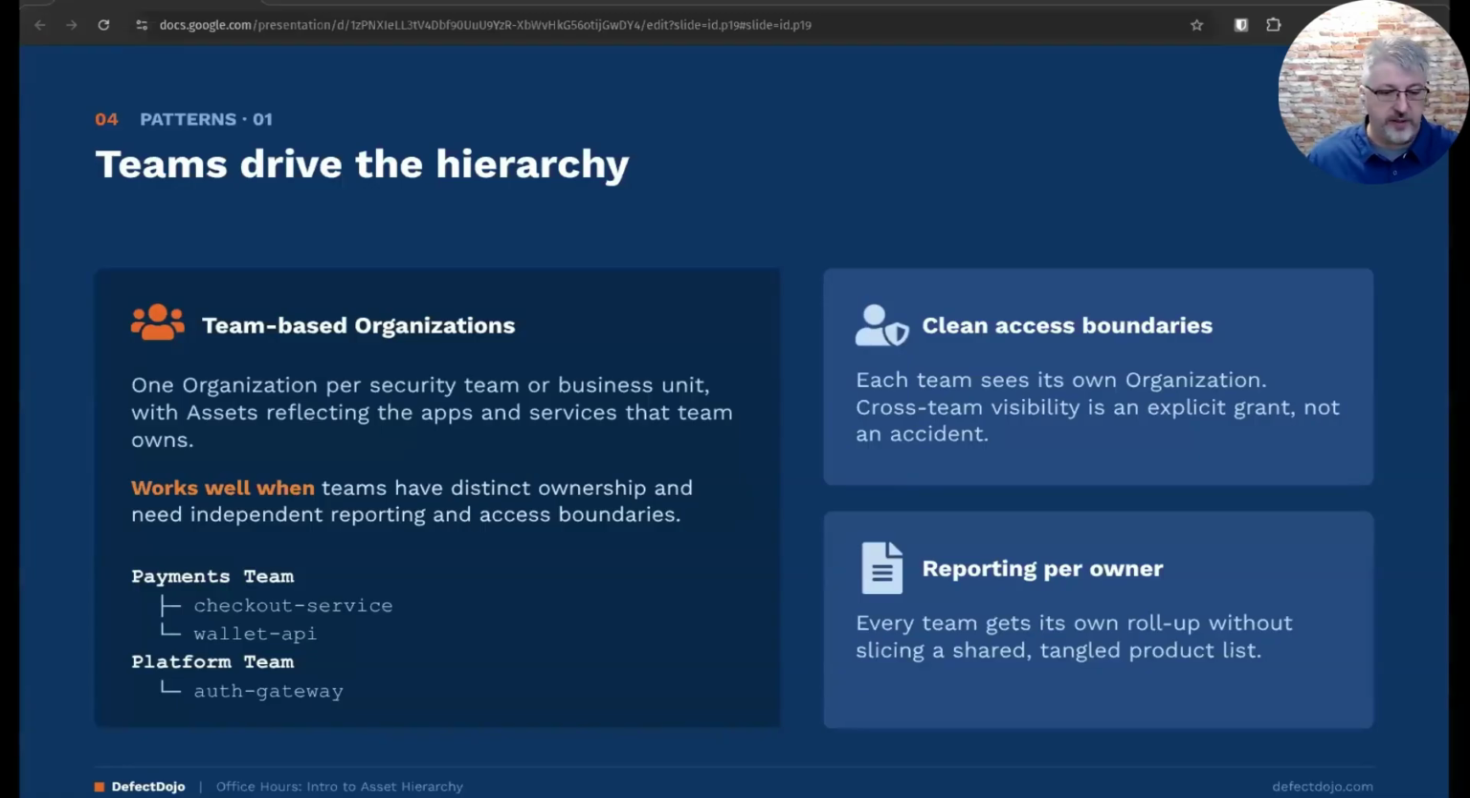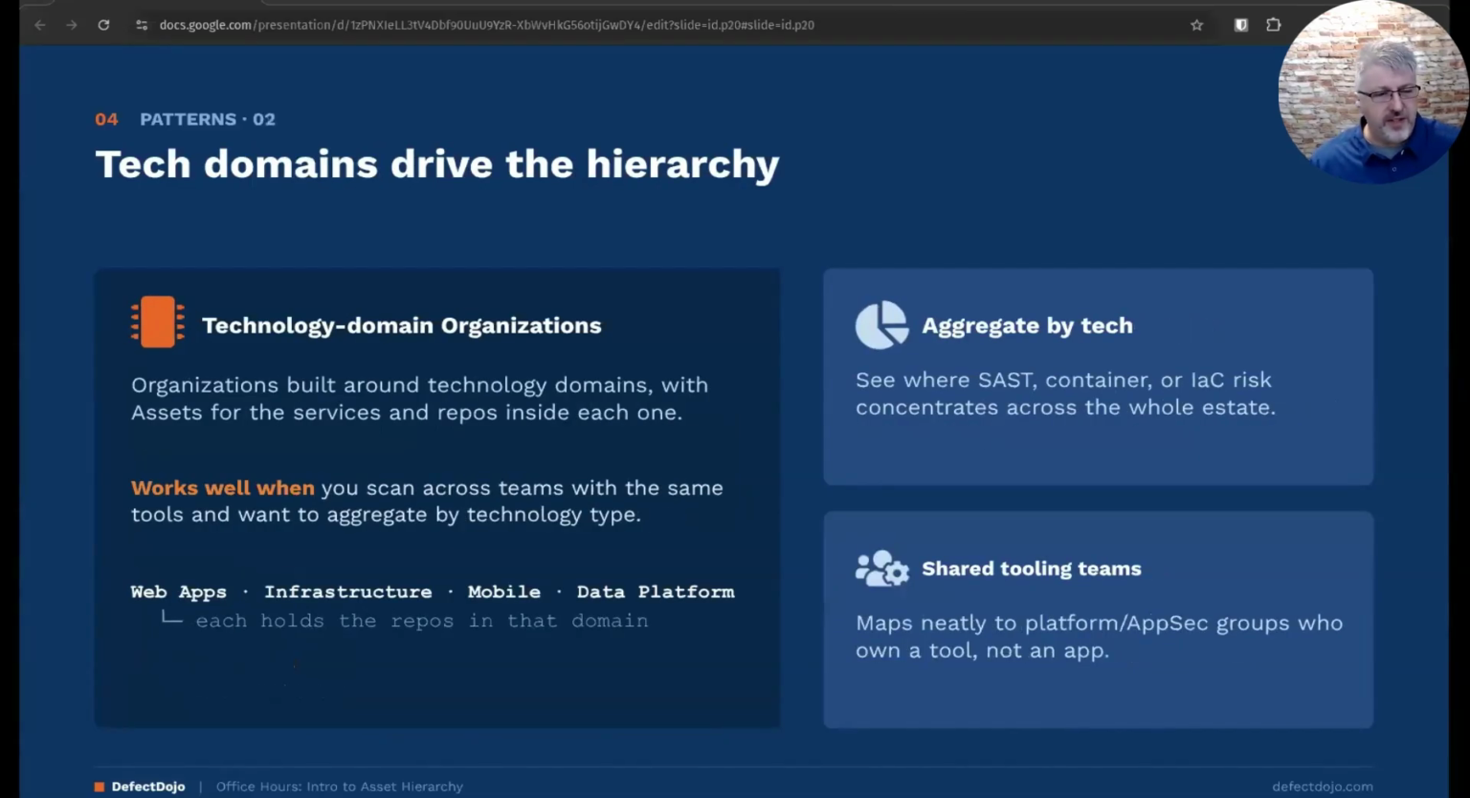You can have reporting all based on team, which maps beautifully to the org and asset structure. And RBAC boundaries are kind of writing themselves based on team, right? If you have a VP that oversees the payments team, give them read-only access to that org, and they can see everything that their charges are doing and where they're at, right? Works very well.